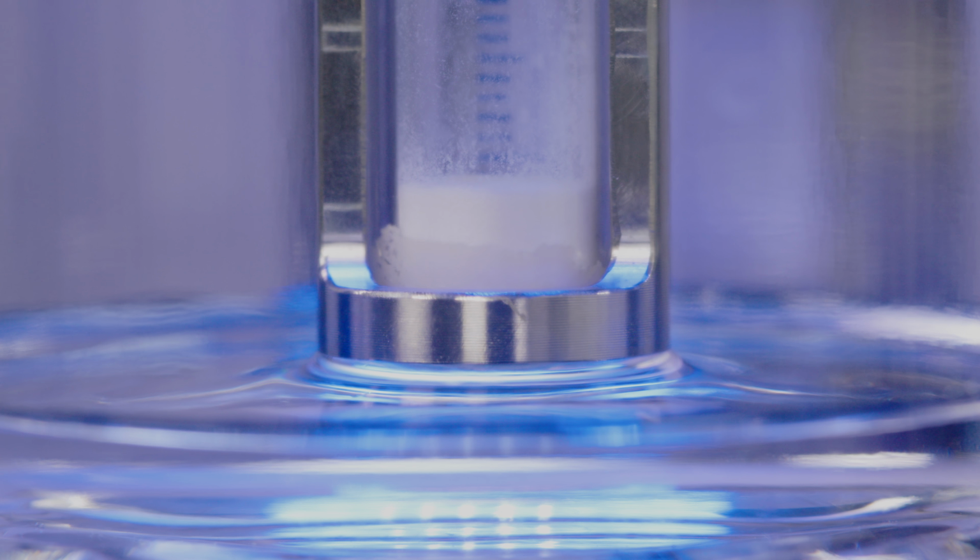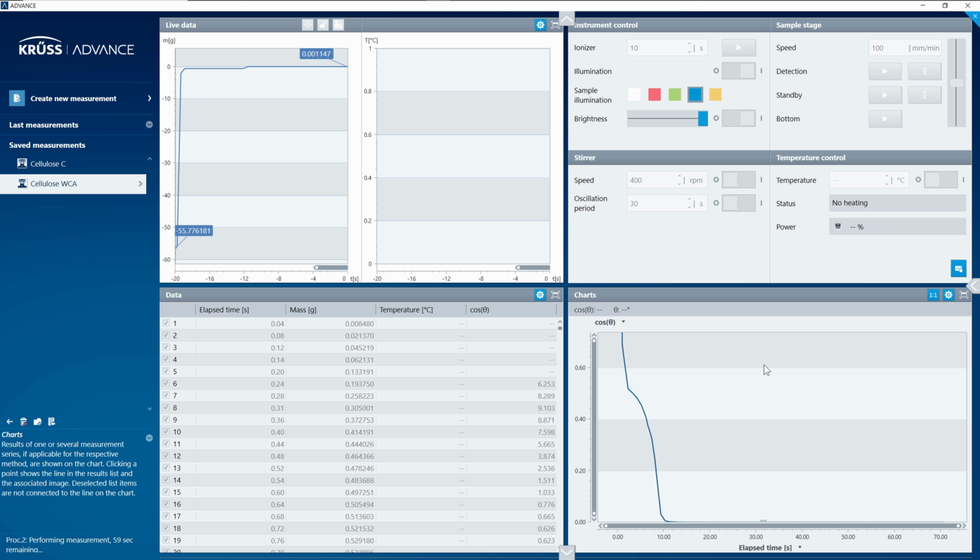So we can already see the data coming in live, plotted as cosine theta versus time. And that tells us now that the liquid has started to absorb into the powder. And over time, the liquid is going to rise up the height. So we can actually think of this graph of cosine theta versus time as the contact angle as it changes up the column of the powder.